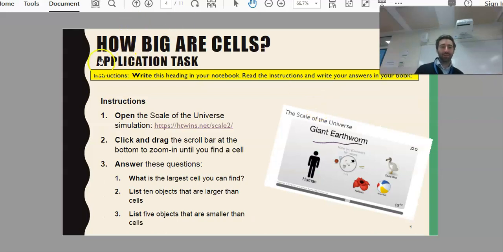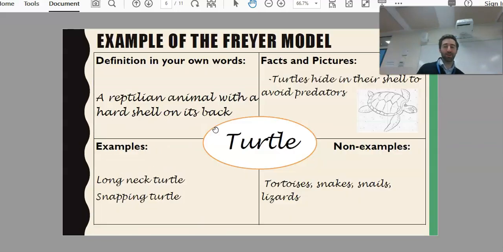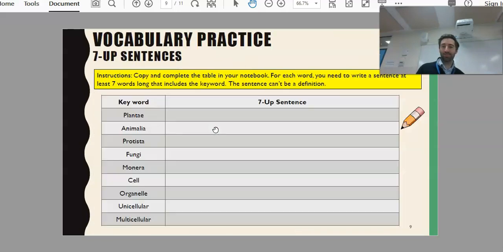Here's the next task. It's an application task, talking about how big are cells. So in this one, you'd read the instructions, and then there's a whole list of things to do, and there's a simulation to do for this one. So hopefully each task is self-explanatory. You go through every task. There's usually vocab practice at the end of each level. So you do the vocab.